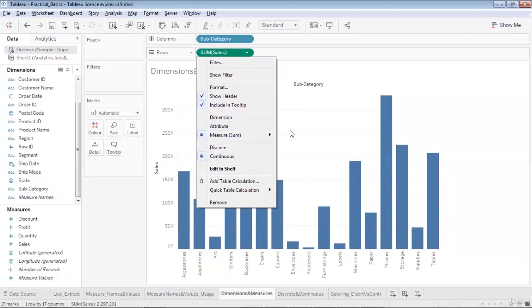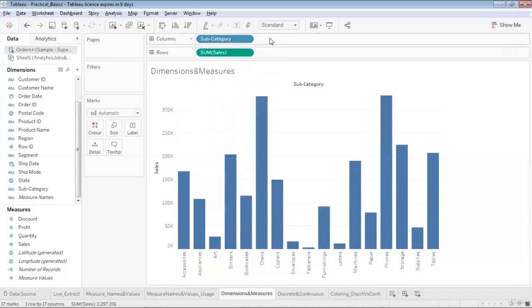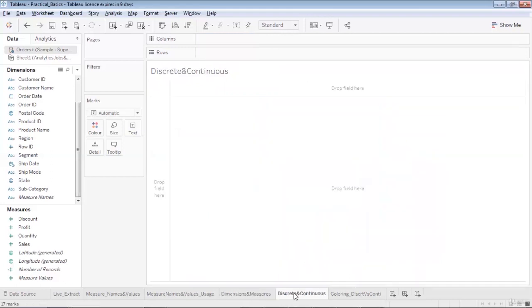So whenever you are placing a continuous measure, a continuous field over here, it will be green in color and it will appear with some aggregation, that is sum, min, max, average, something like that. But whenever you are placing a pill which is discrete in nature, which is like a dimension, that will have a color of blue, and that by default will appear in their respective discrete categories. Next we'll see discrete and continuous.